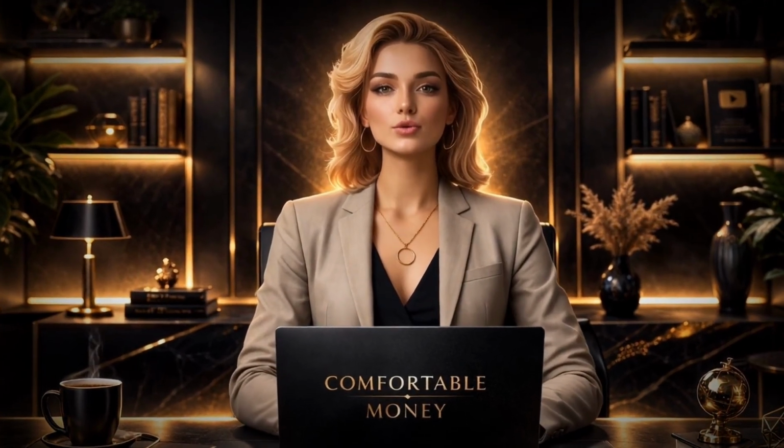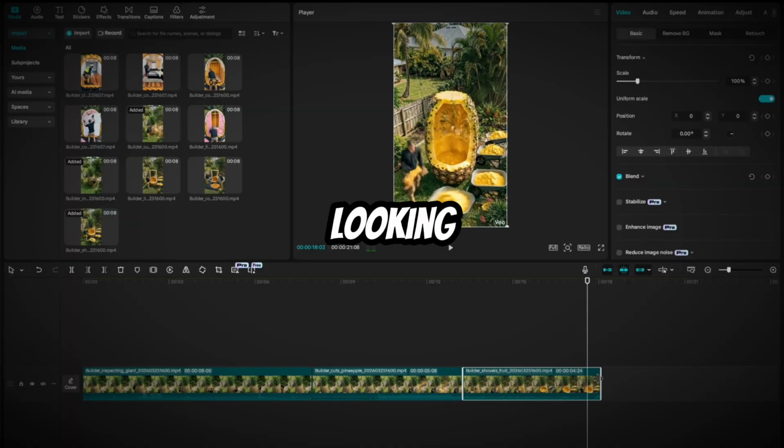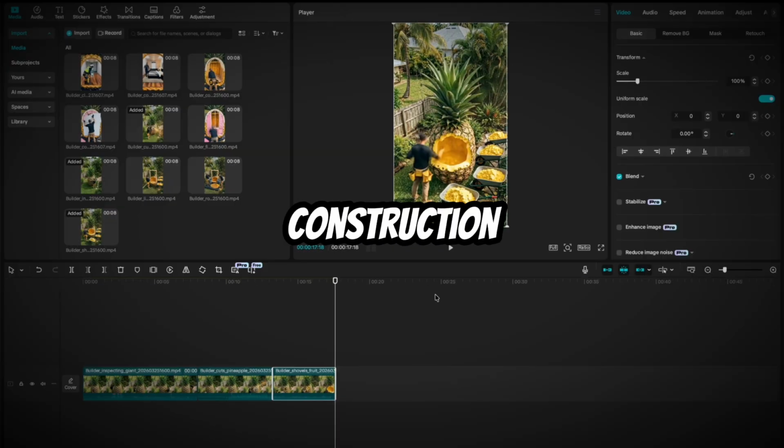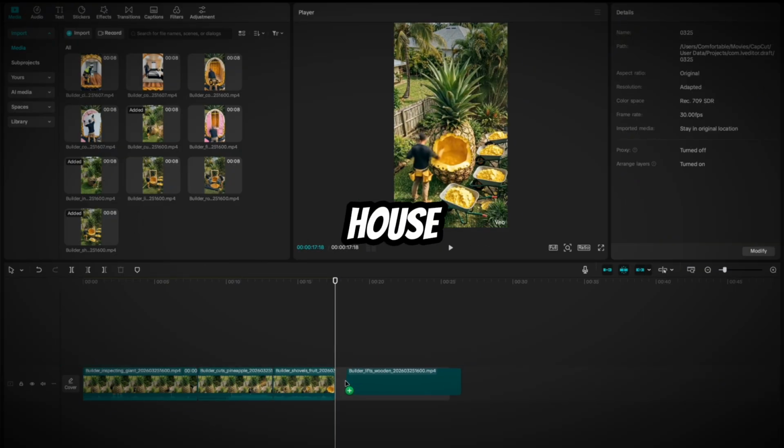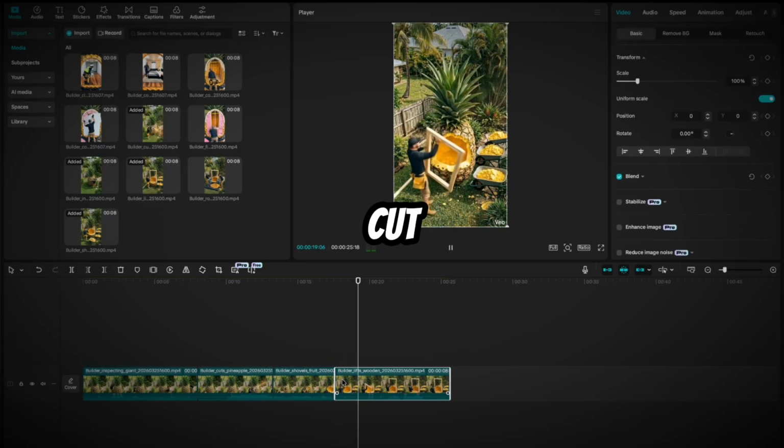Watch it like a real viewer on their phone, not like an editor looking for problems. Does the construction feel like it's progressing naturally? Does each scene flow into the next? Do you feel satisfaction building as the house takes shape? Now go back and cut aggressively.